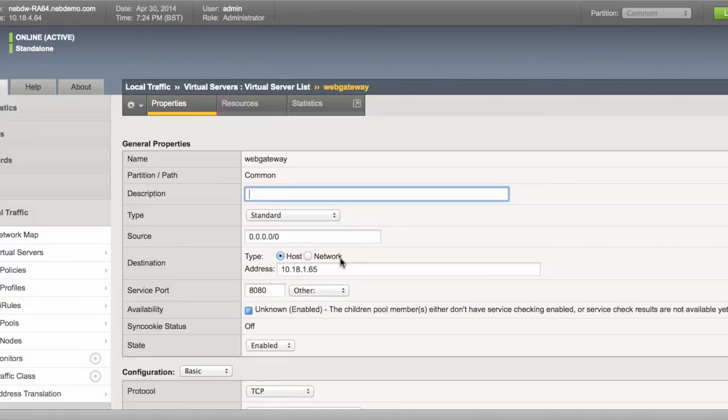It's a great addition. If you've got something like APM and LTM already and you need a quick web proxy solution, then this is a brilliant way to go about it. And once again, it's something the F5 guys have brought to you, giving you additional features and functionality out of your box.